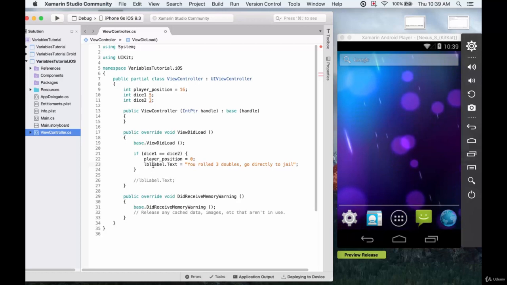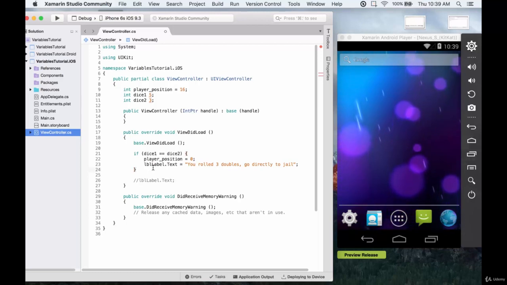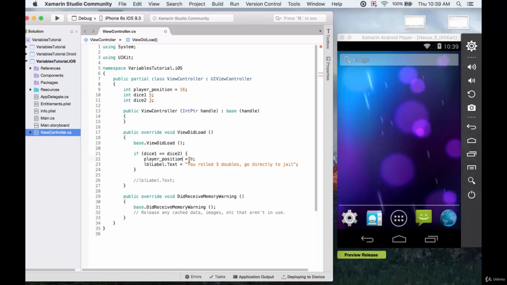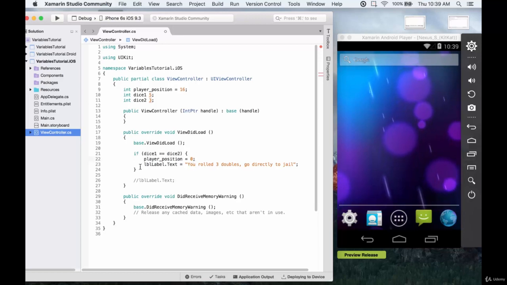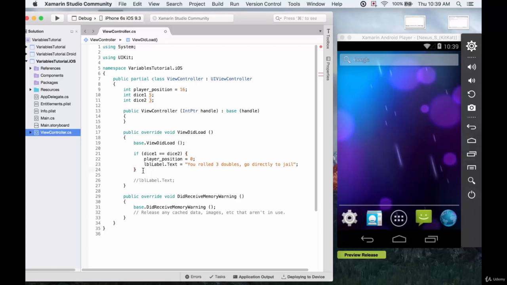Okay, so now this makes sense. I'm pretty sure most of us have played the game. You roll one set of doubles, you roll another set of doubles, you're alright, and if you roll that third set of doubles, you go to jail. So now this is just testing if that third roll is doubles, and if it is, then we set our player position to 0 because we're sending our player to jail, and we're going to print out this text. That makes sense?